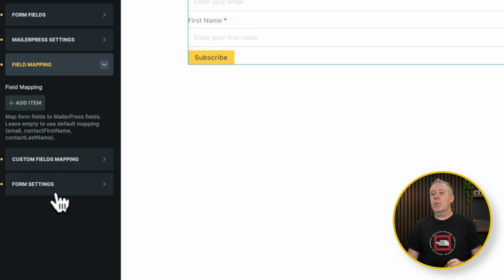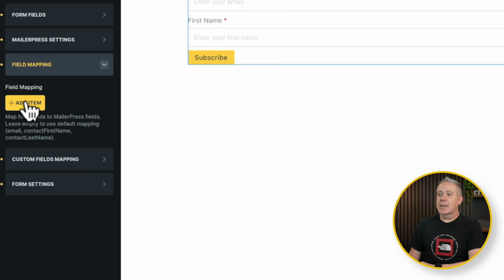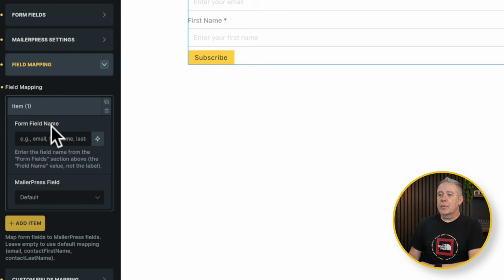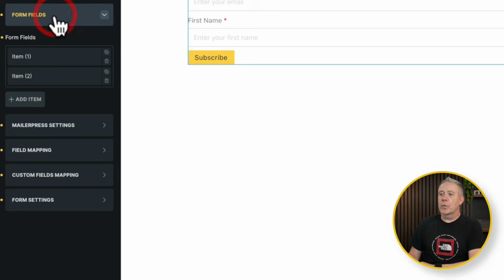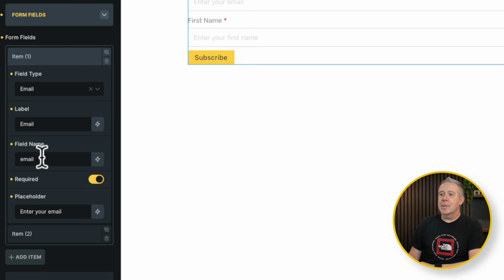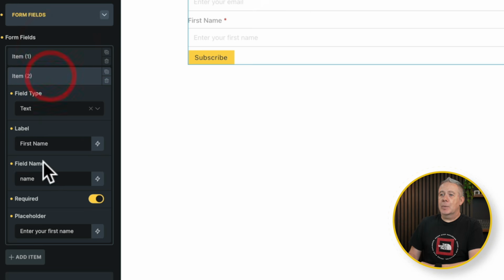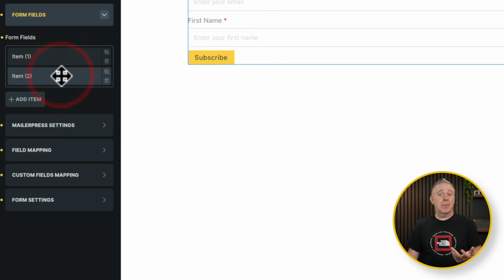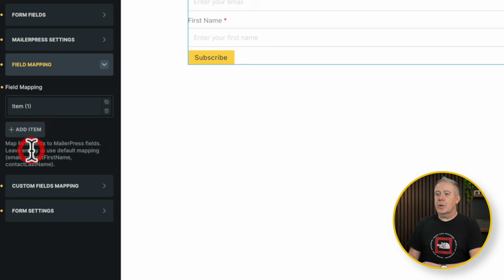Field mapping. Now, this is where we map the fields inside our form to the fields inside MailerPress itself. All we need to do is click add an item. So the form field name, this is the name we've used inside the form fields here. So for example, we've got email and we have name. You'll see now why I say keep them lowercase. It just makes it a little easier. So come to our field mapping.